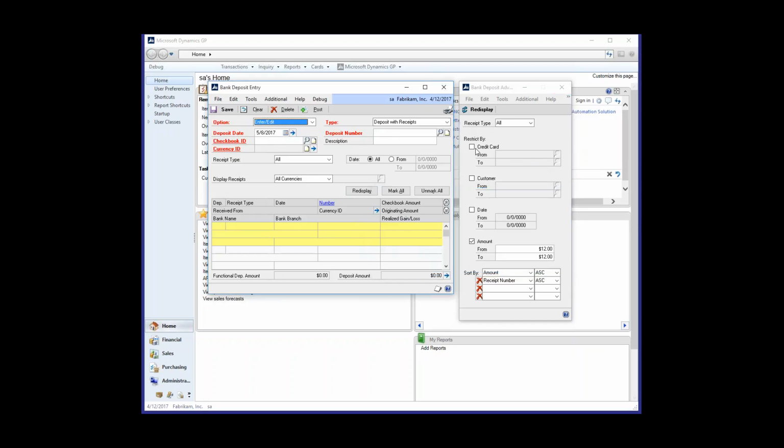And you can see you can also restrict it by a particular type of credit card. You can do a customer or a range of customers. Document date, and then there's different sorting options down here in the bottom too.